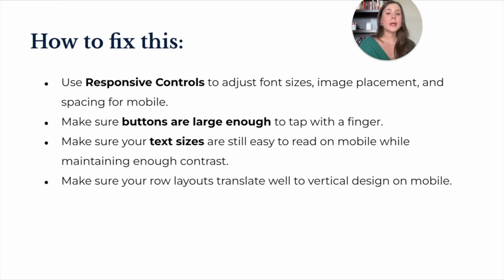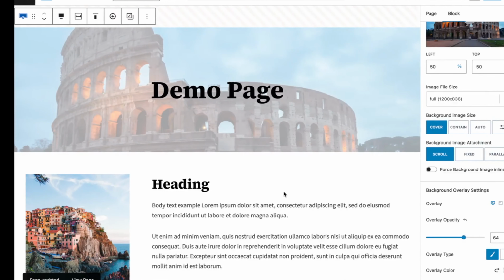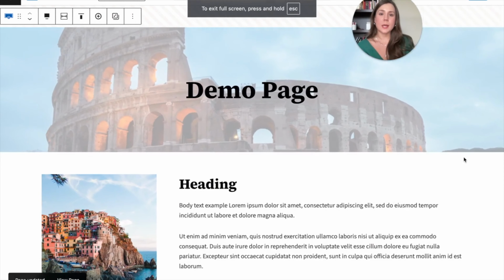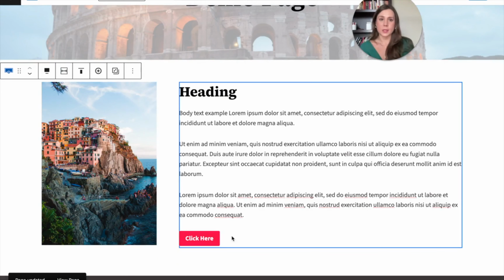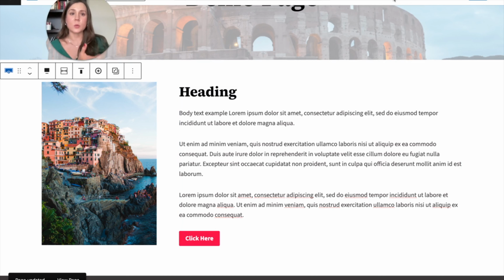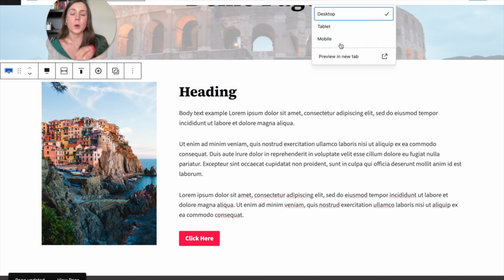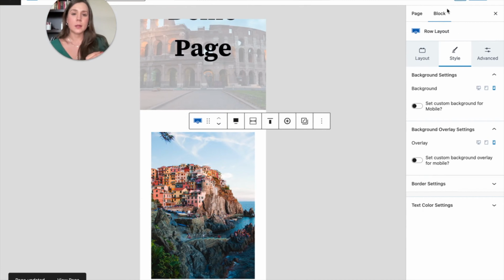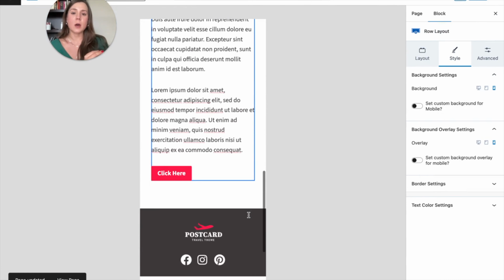Make sure your row layouts translate well to vertical design on mobile. I'll show you how to do this really quickly. So when we're designing with a row layout, for example, obviously we're designing in columns, and this doesn't translate into a mobile design because our site on mobile is vertical. So to fix this, you want to make sure you go into that mobile editor, into settings, and you adjust the columns how you want.